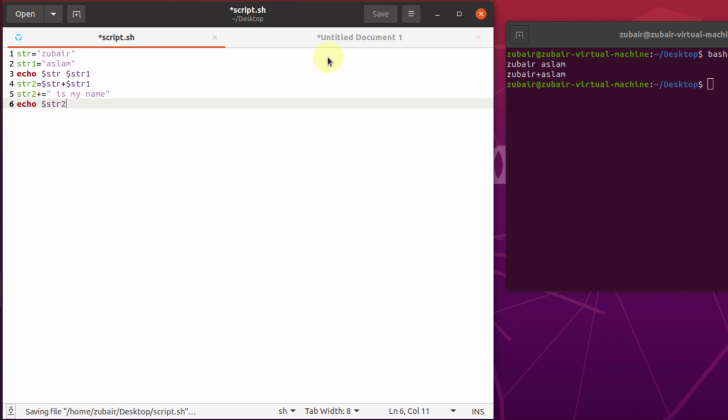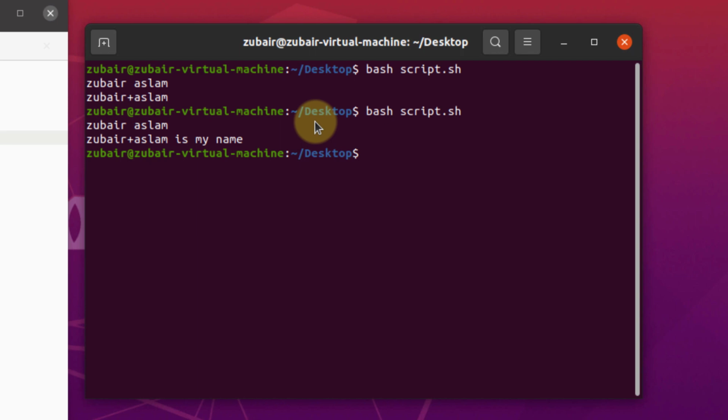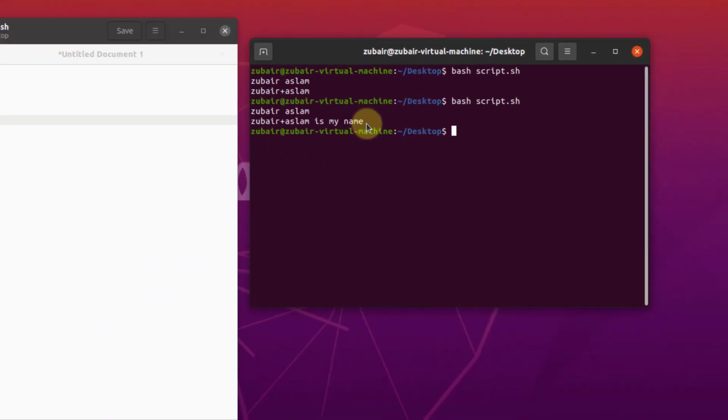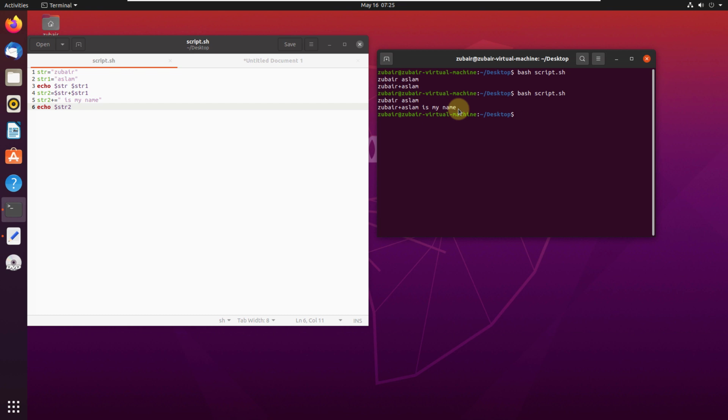Let's save this file and head to our terminal. And now I will rerun this file. So here you can see we have the output as Zubair Aslam is my name. So this is how you can concatenate, or combine, two strings into one in bash.